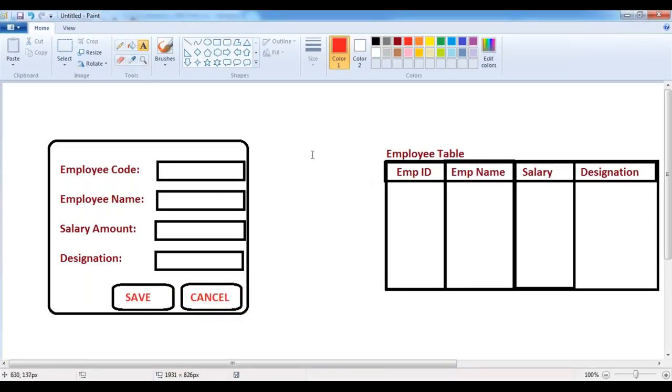Now in this case, what happened? By using this user interface, I can manage the records very easily. Like for example, today I want to create a new record.